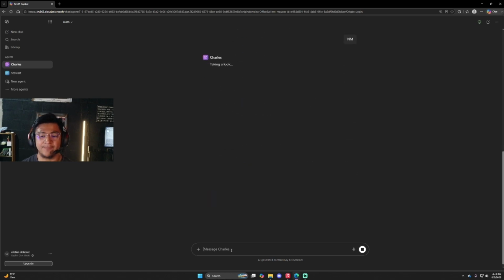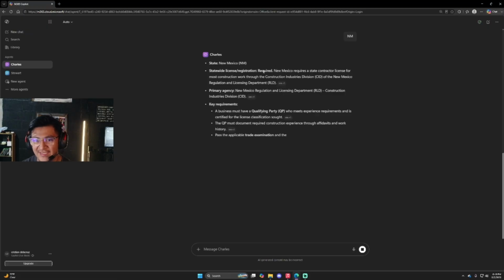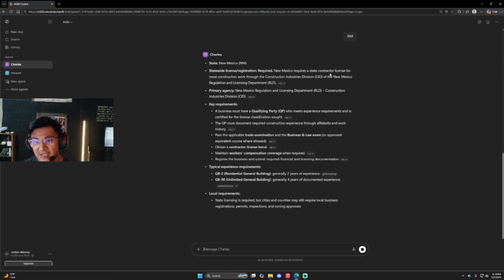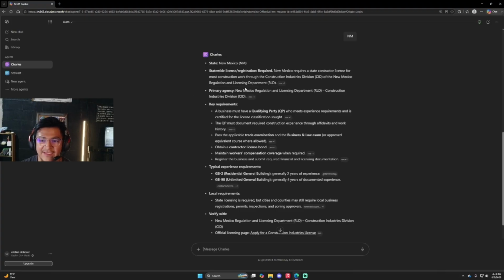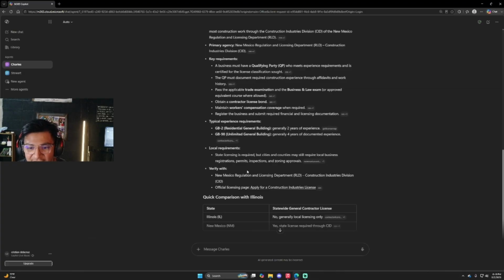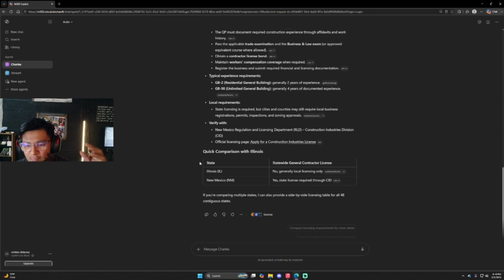But see, now, say, for example, I shoot in New Mexico. Let's go NM, New Mexico. It's searching, boom. And just like that, as easy as it goes, New Mexico requires a state license for most general contract work through the industry division. It actually shows you everything required, everything needed. Generally 2 years of experience, generally 4 years of documented experience to get into general building. You need contractor licensing, bonds. You need to have everything in regards to commercial and residential.